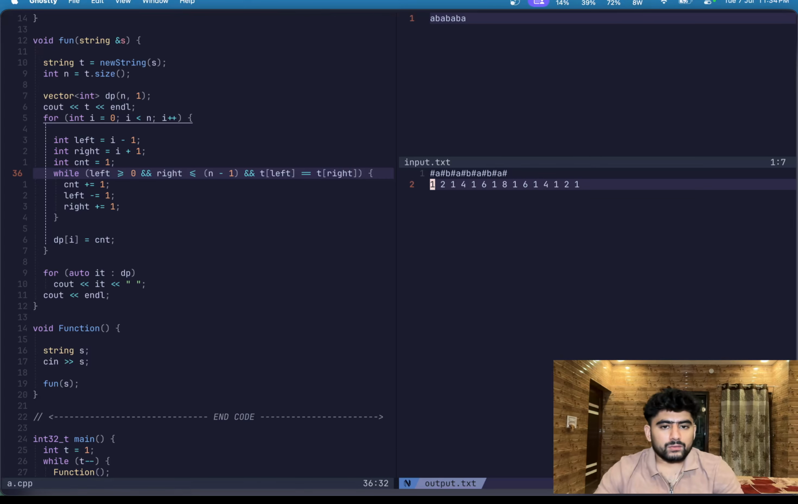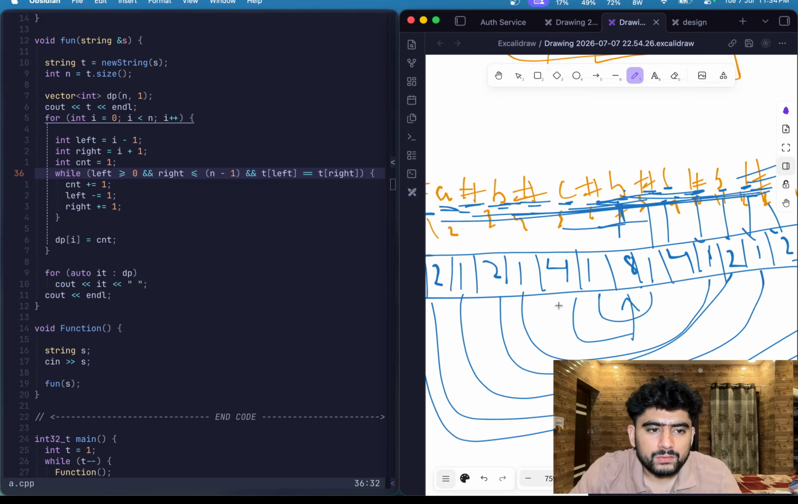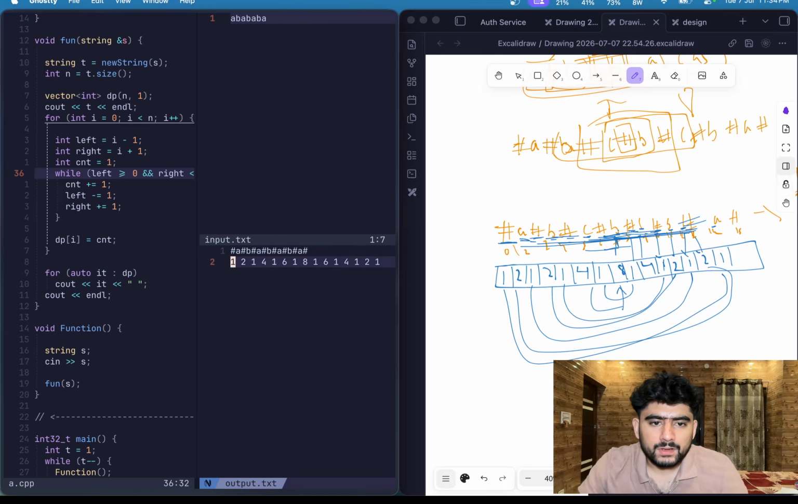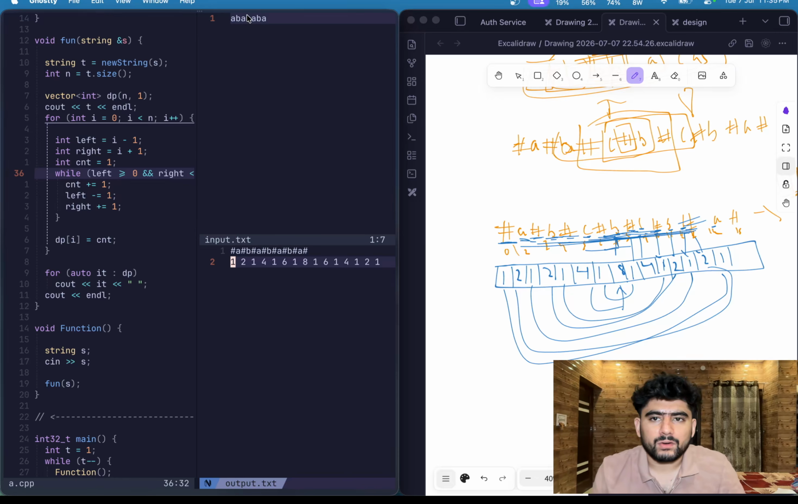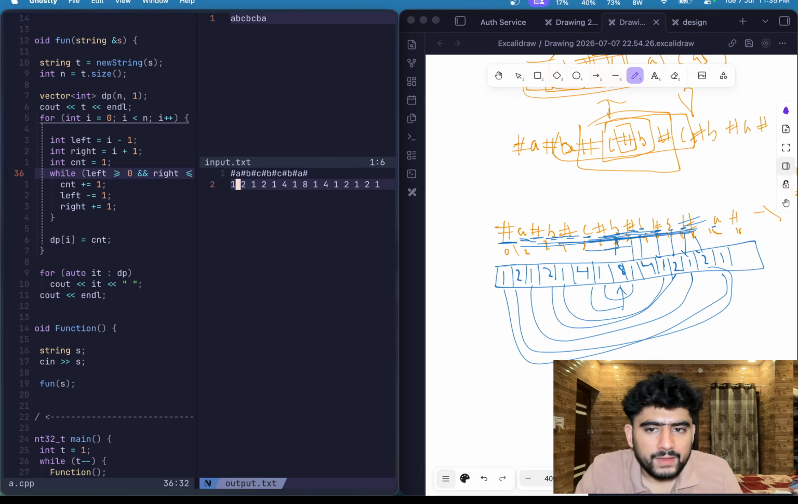So we get pretty much the same array, I think. Let's see. We get something like 1 2 1 2 1 1 2 1. Sorry, this is going to be A B. Sorry, it's a C, not A. So we have a C here, C here, and a C here. Let's run it now. You can see that we get the same array: 1 2 1 2 1 4 1 8 1 4 1 2 1 2 1.